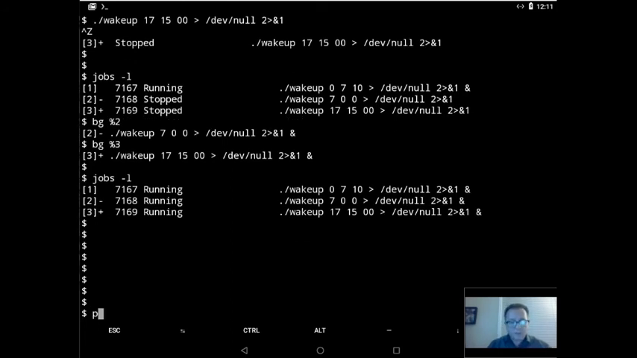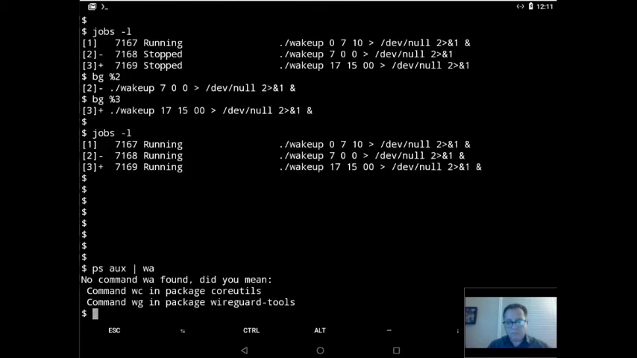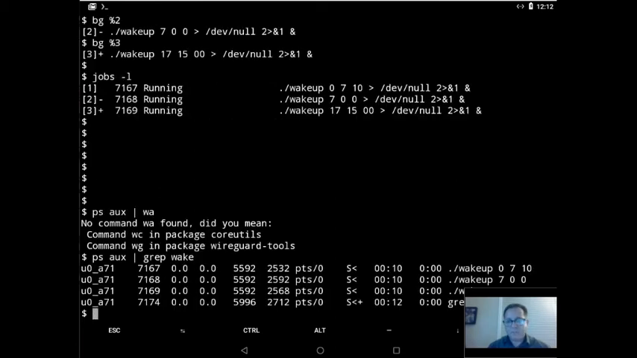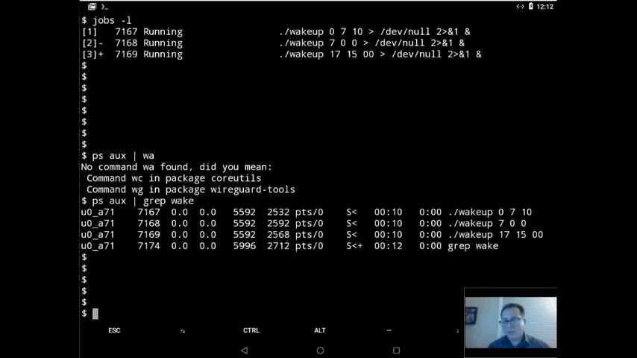If I'm looking at ps -aix and I grep wake up, grep wake up, we can see my jobs are running. And you remember I do Control Z. How come I know it's Control Z?